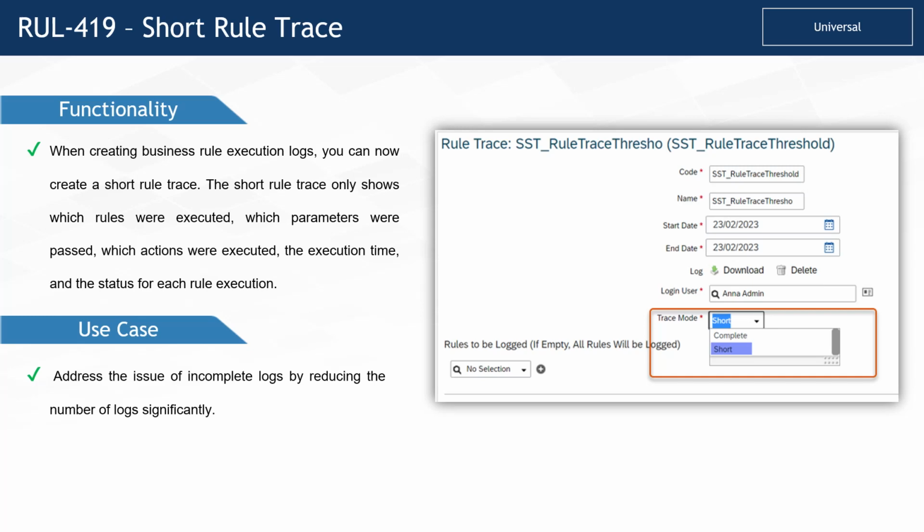This will address the issue of incomplete logs by reducing the number of logs significantly for the rule trace. You can enable this by simply changing the trace mode when you set up your rule trace from complete to short.